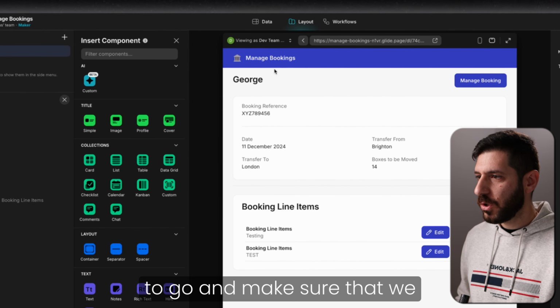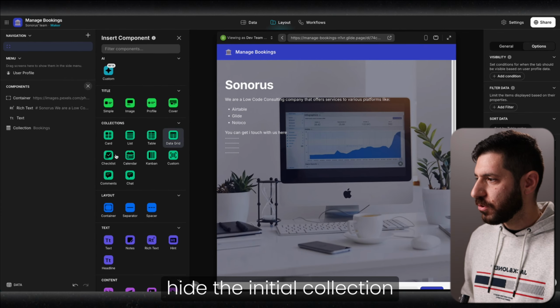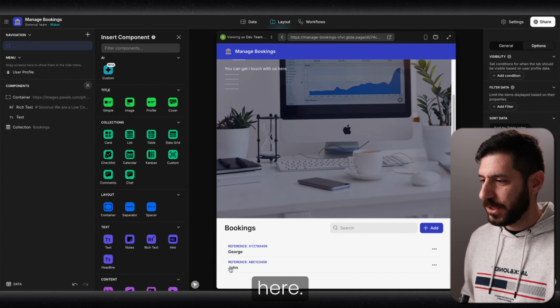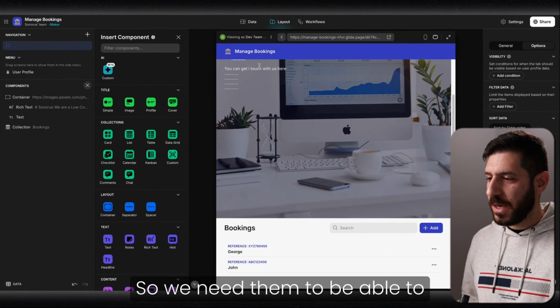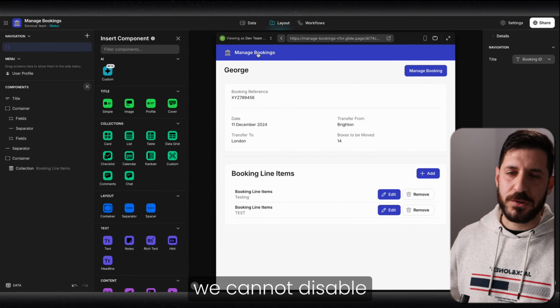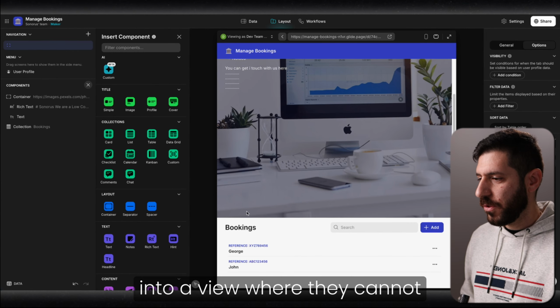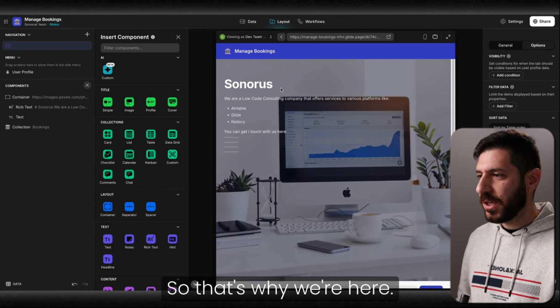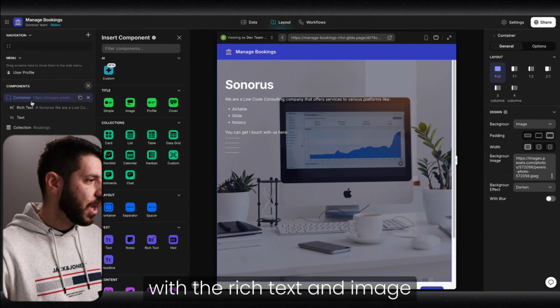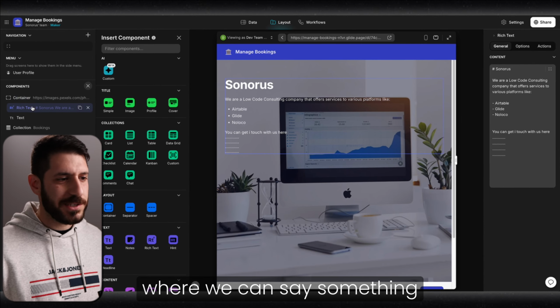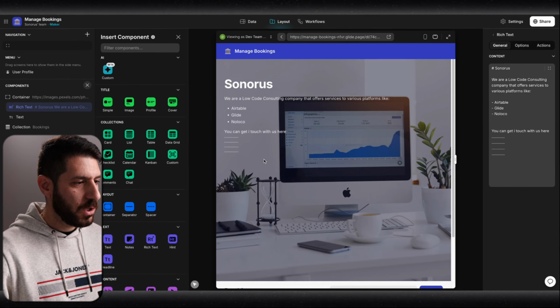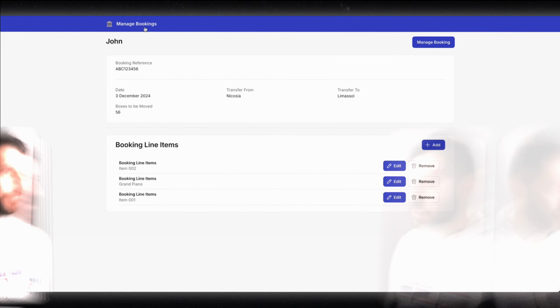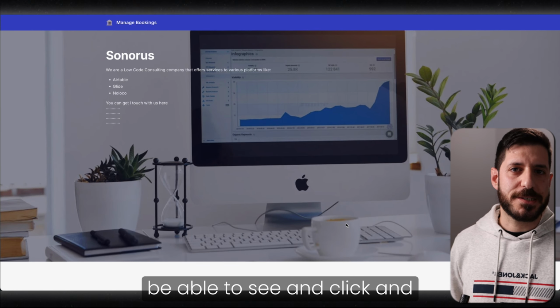In order to prevent that, while we go back to our layout, we need to make sure that we hide the initial collection of our first page, which is right here. We need them to be able to get a URL that directs them to their specific booking. But in case they click on Manage Bookings, which is something that we cannot disable within Glide, it takes them into a view where they cannot see the collection, but maybe they can see something like that. So here we can build something nice with the rich text and image where we can say something about our company and what we do. And then this will look something like this. If they scroll, they won't be able to see and click and select any other bookings.